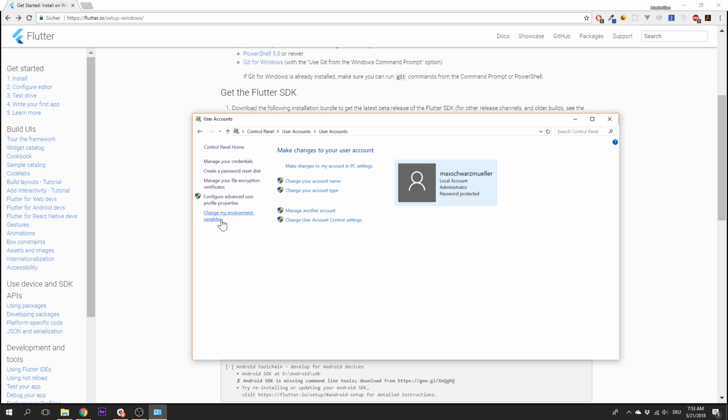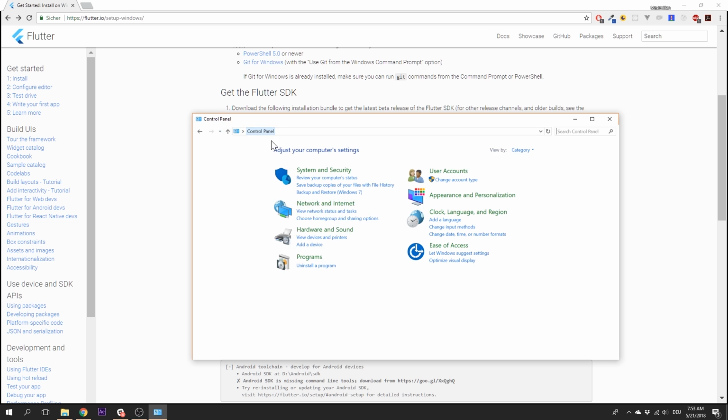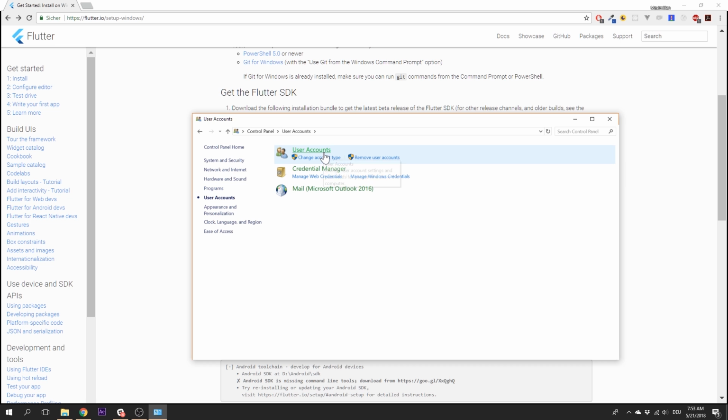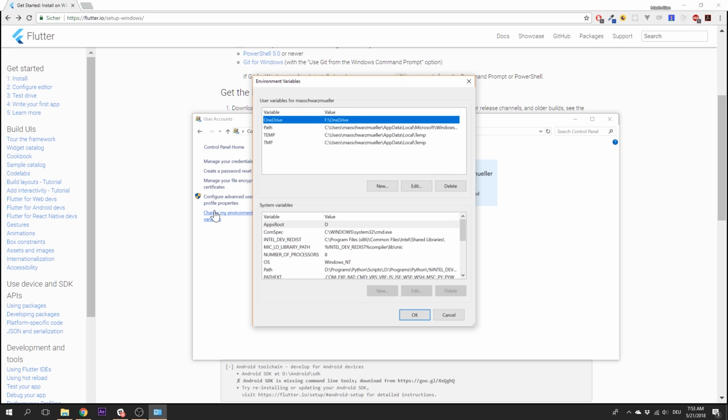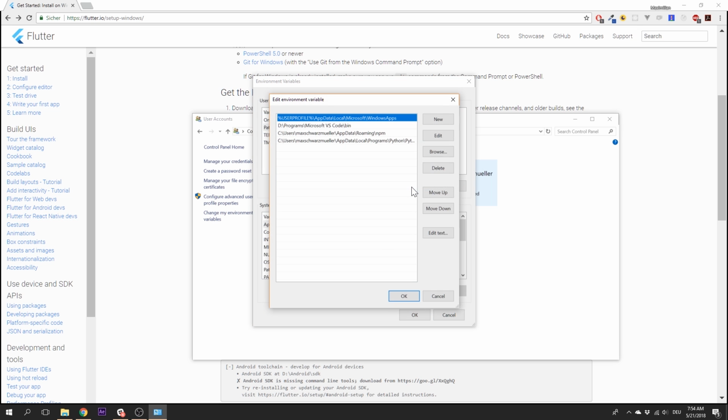You do that by opening your control panel and then going to User Accounts, and there simply click on Change My Environment Variables. Now in the window which opens, you should find a path entry which you can select and where you then can click Edit. Now here you can add new locations of tools you want to be able to execute to that path by clicking on New here.